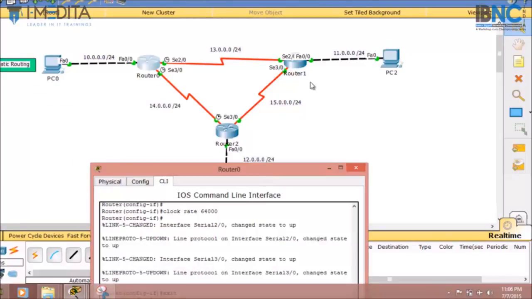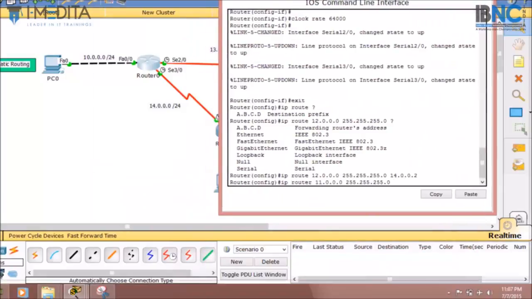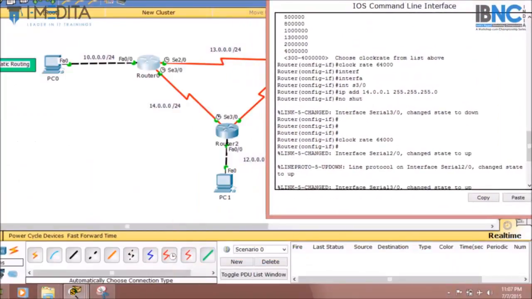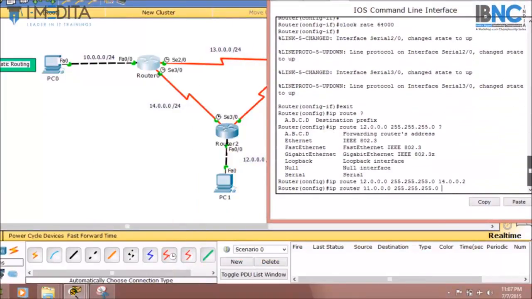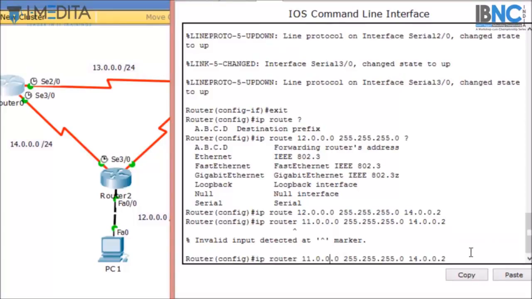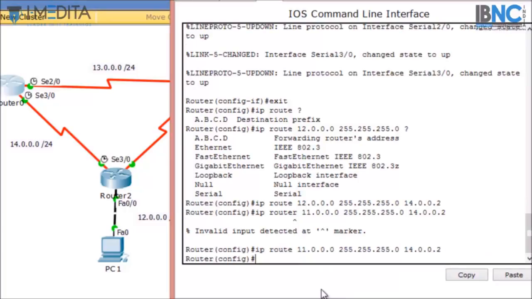So if I want to reach PC2 from PC0, then I again have two paths. One is via router 1 and the other one is via router 2. So I can again manually select the path. So for example, here I am taking 14.0.0.2 and hit enter. Okay, so if you type a wrong command, you will see an up arrow at the place where you have entered the wrong command. So what you have to do is just correct it and hit enter.